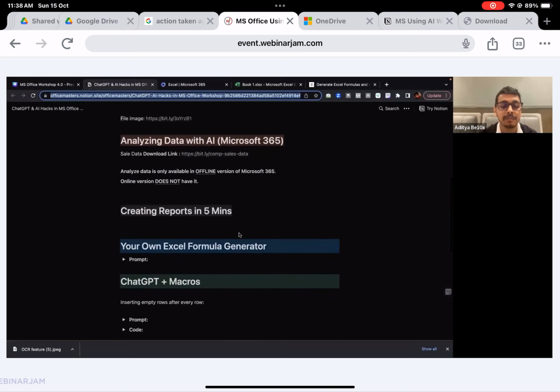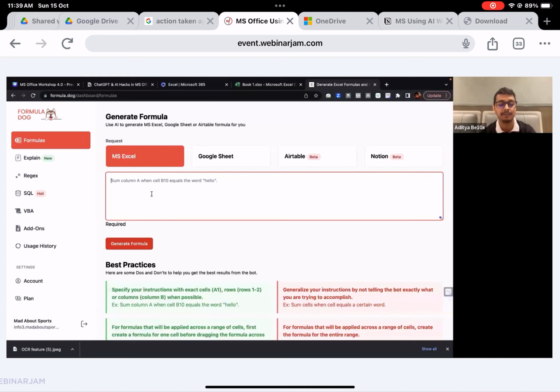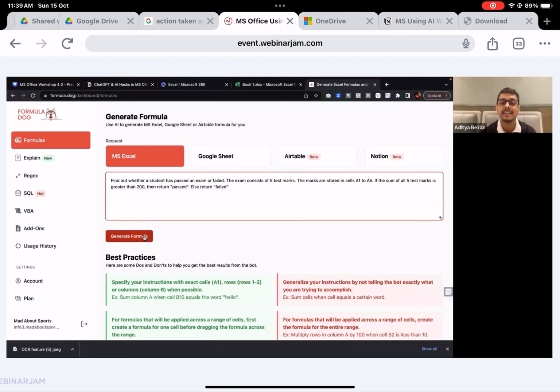Once you go to the Notion page link, I have prepared a prompt for you guys for your own Excel formula generator. You simply need to copy this particular prompt, paste it in Formula Dog, and then click on generate formula.